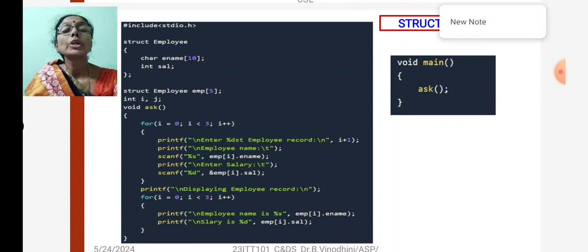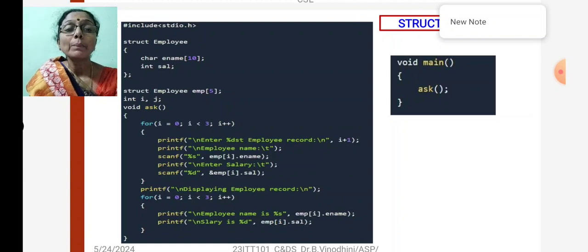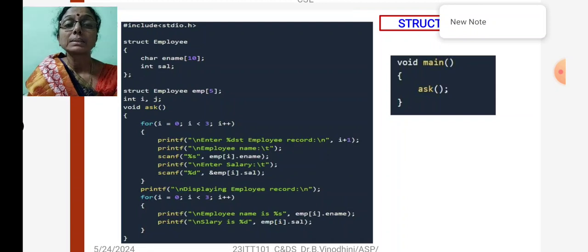After that we display the employee records using the printf statement. Here the employee name and salary are the elements. Those elements are accessed through the variable emp. This structure variable is used to access the employee name and salary. So this is an example of an array of structures.